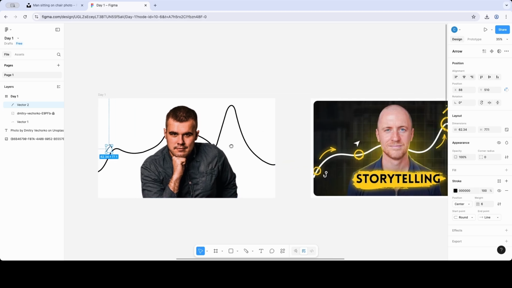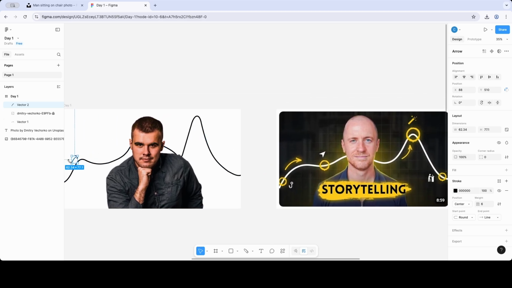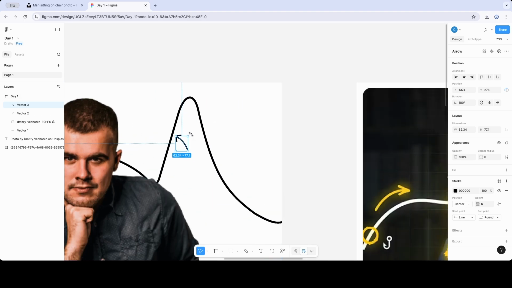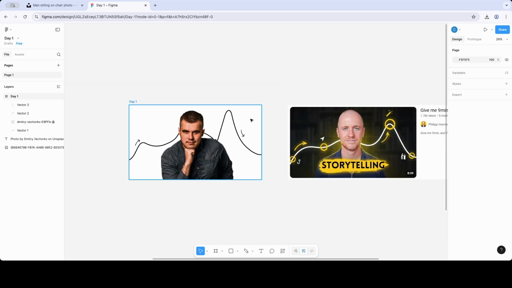Now let us add another arrow somewhere, or let us copy this arrow only and rotate it a little bit. But all we can do is use this arrow for here.